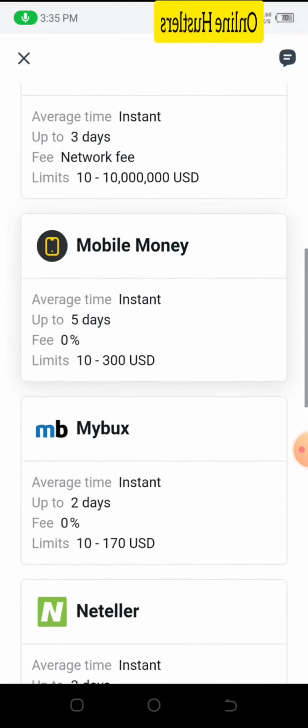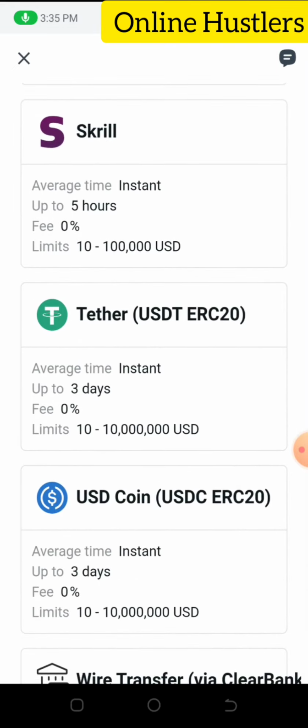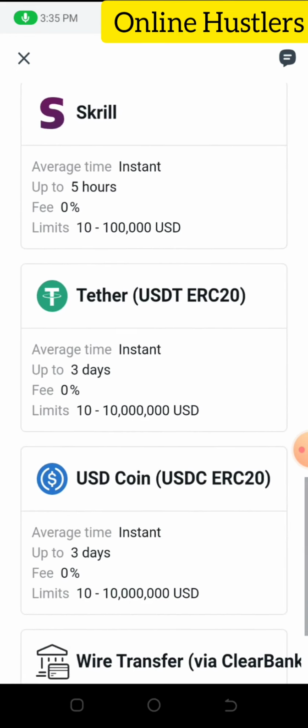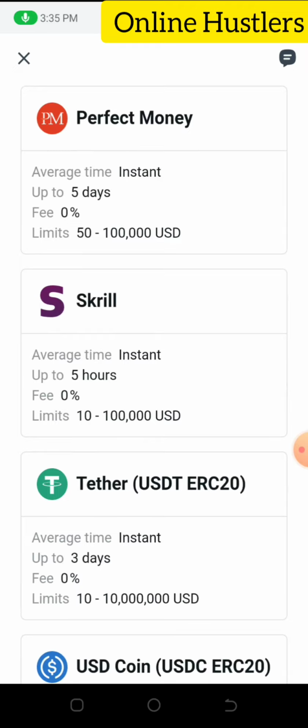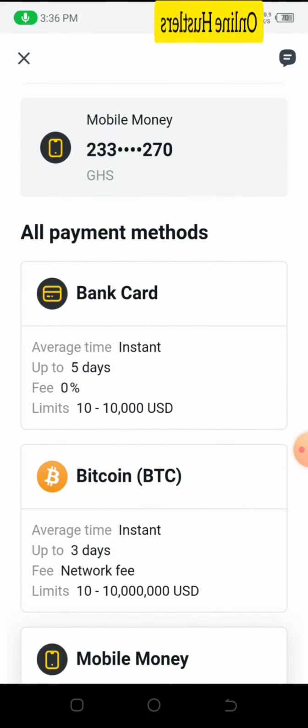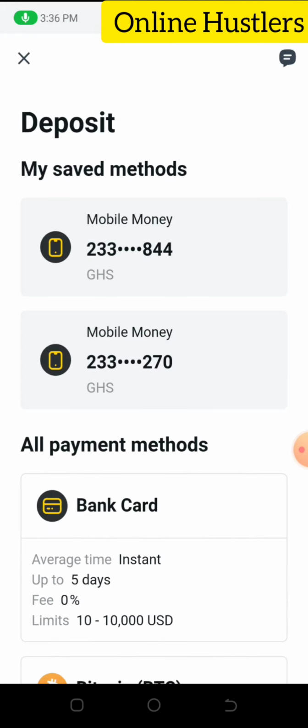Maybe you have money on your Tether, maybe Binance, any of the exchanges, you have Tether there, which you want to transfer to Exness, then you choose Tether. You have USDT coin on any of the exchanges, you choose this USDT coin. If you have money on Skrill, then you choose Skrill to deposit. Or if your money is on Perfect Money, you choose that. If you want to use a bank card, any of them. Or you have BTC that you want to deposit, any of them, you choose from your preferred option.